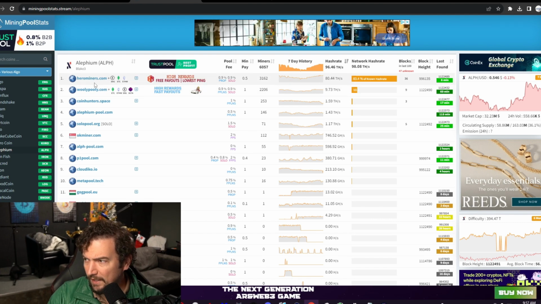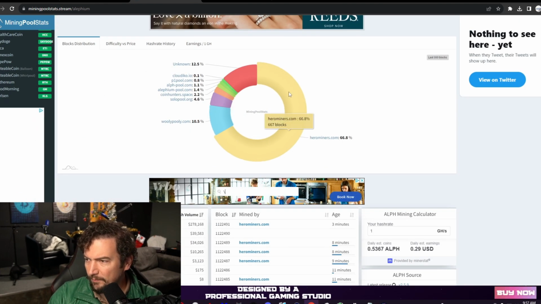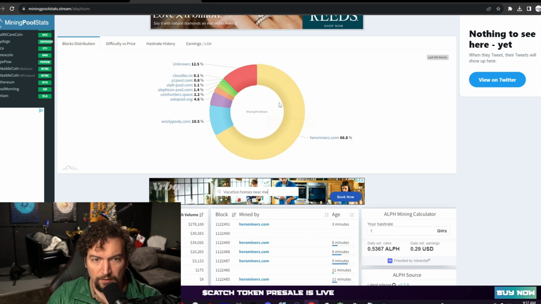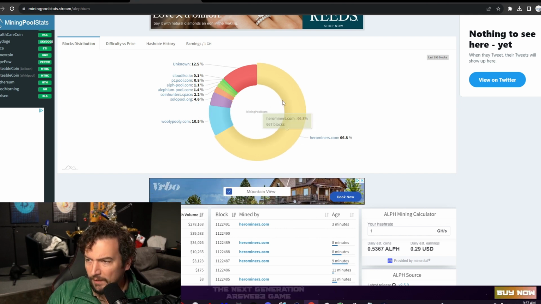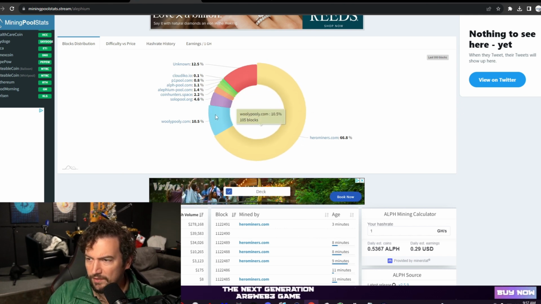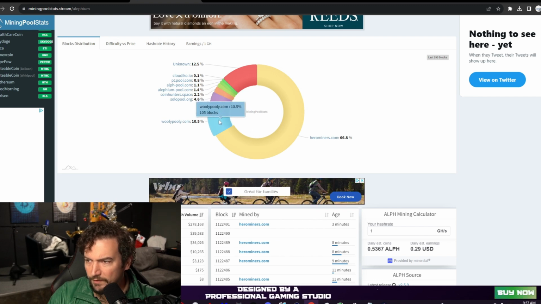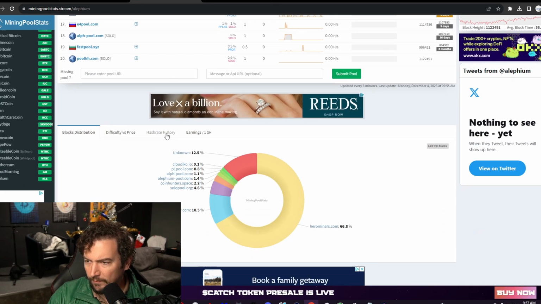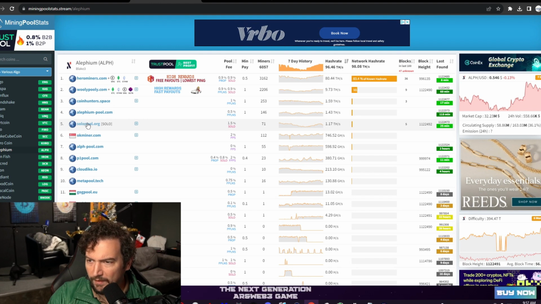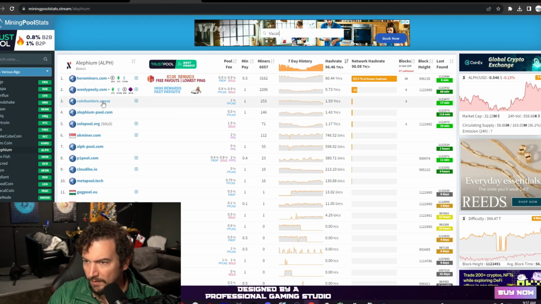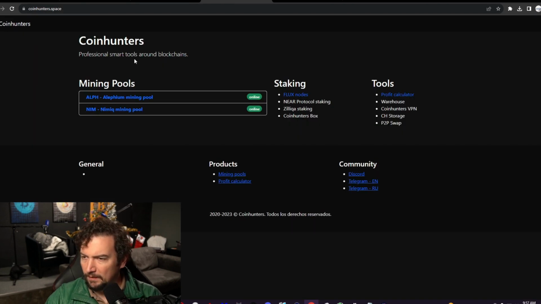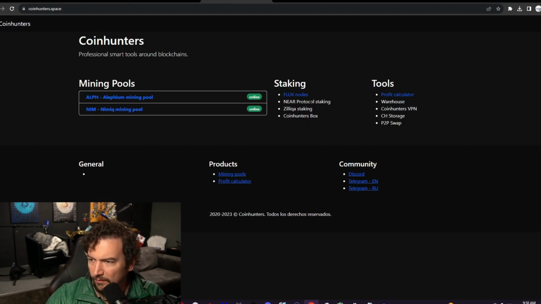So right now, this isn't totally correct. Hero Miners does not have this much of the hash rate. But in the name of decentralization, go somewhere else. So we'll just go ahead and go to solopool.org. Actually, no, we don't want to mine solo. So we'll do coinhunters.space here. Okay. So here is your mining pool. You're going to click here.